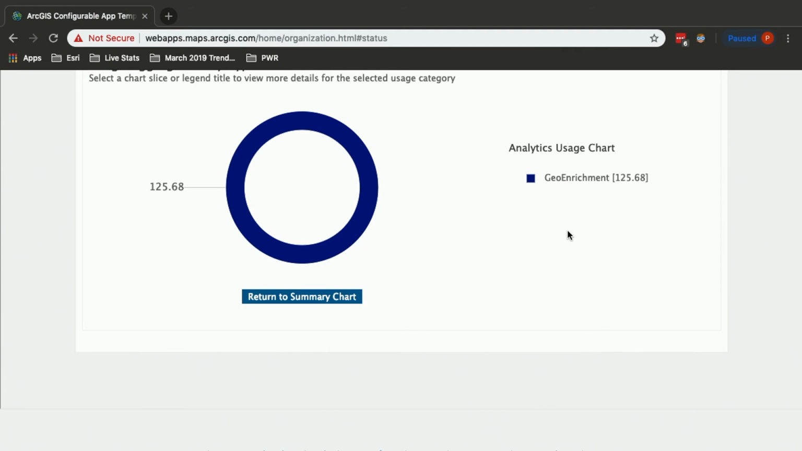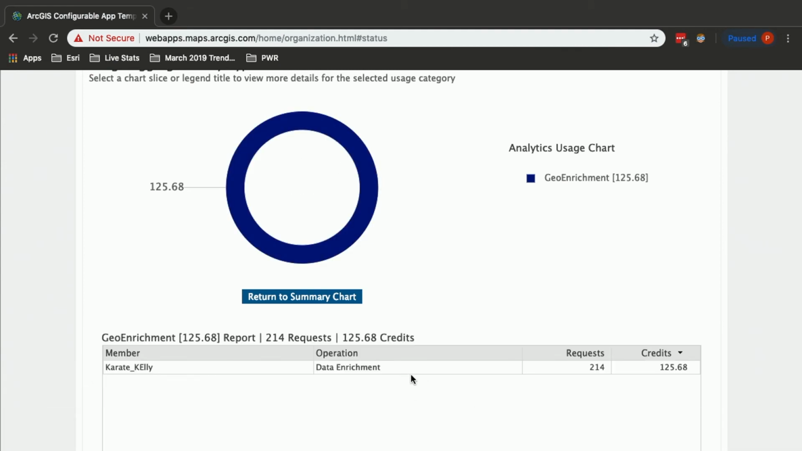So it's great, I can see more information about someone using geo-enrichment. I can also click on it again and find out who did this. And turns out it was me doing some data enrichment, and I made 214 requests. So it's a really great way of drilling into who's doing what in your organization.